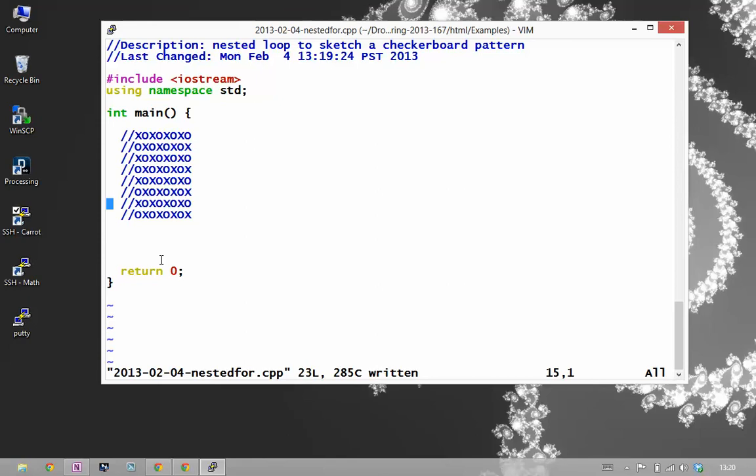What I want is 2 for loops. I want one for loop that generates the rows, and then inside that for loop, I'll have another one that generates... How do I want to do this? So each row is denoted by the outside for loop, and then the inner for loop is going to do the columns. So how many rows do we have? 8, right?